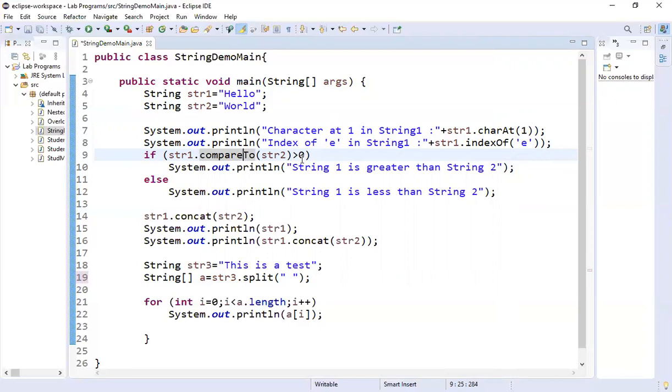Now a question could be, what if you have the same string, hello, hello, but one is in uppercase and one is in lowercase? In that case, what will happen? In that case, the ASCII values will be considered.